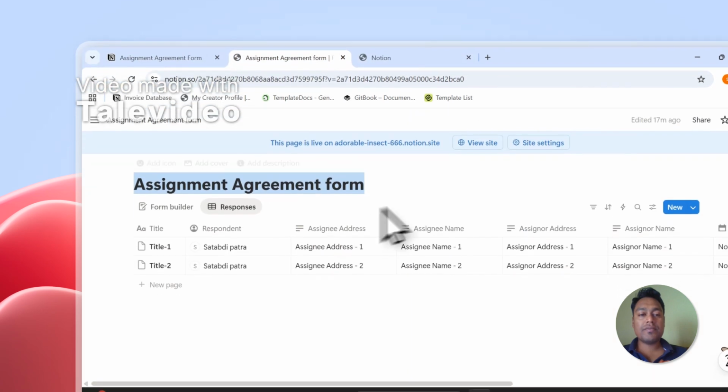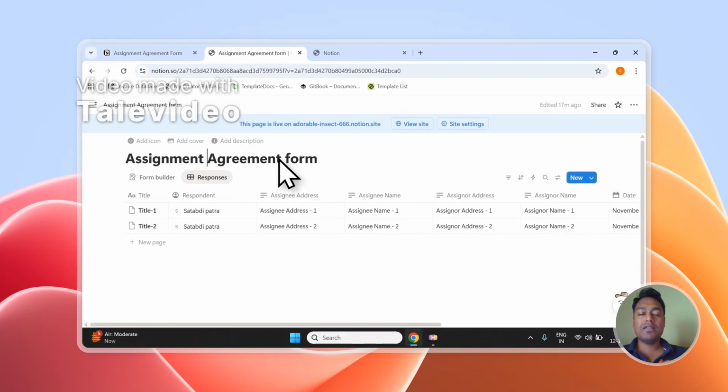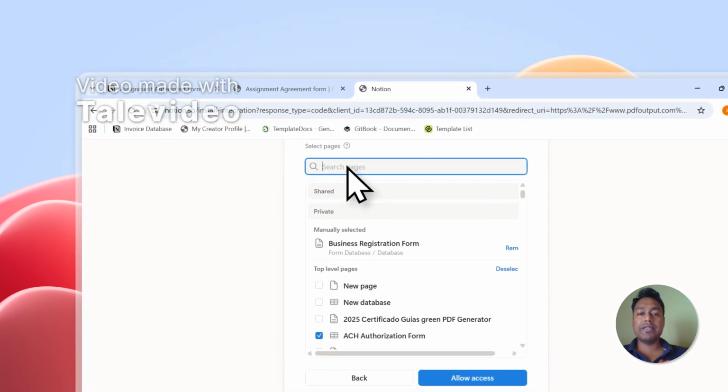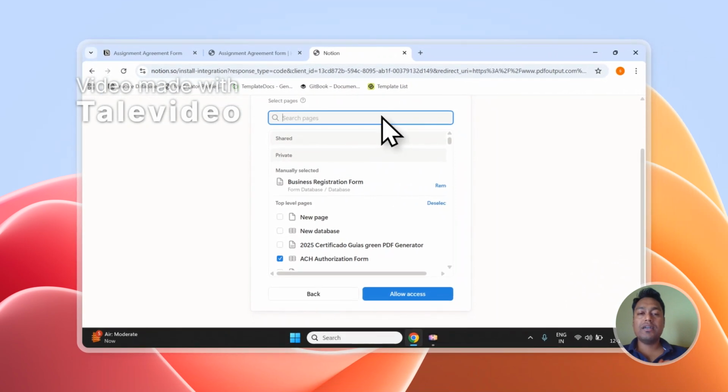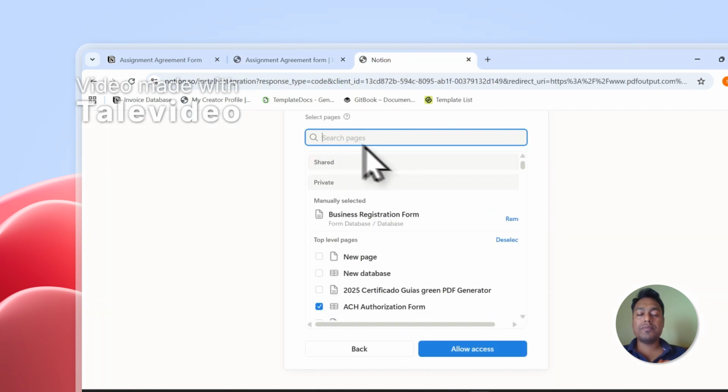Besides this, if your database is using any relation and rollup properties, so let's say the assignment agreement form is connected to database A and database B through a relation property, you need to add the assignment agreement form as well as database A and database B all within the search pages field. All the databases must be added so that the relation and rollup properties appear correctly on the PDF file generated. So always ensure that you're adding all the databases which are used in the main database through relation and rollup through the search pages field.